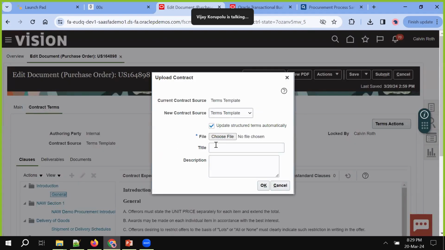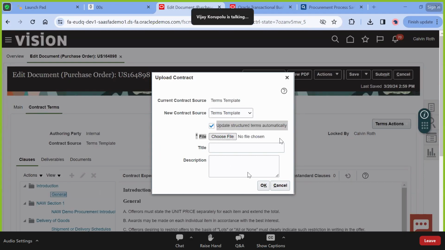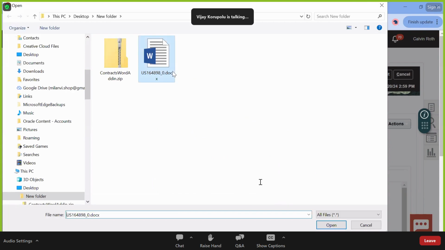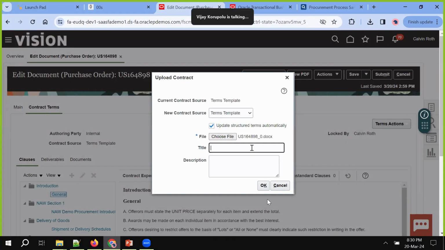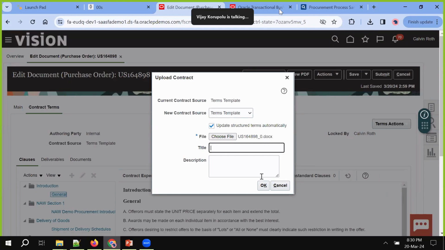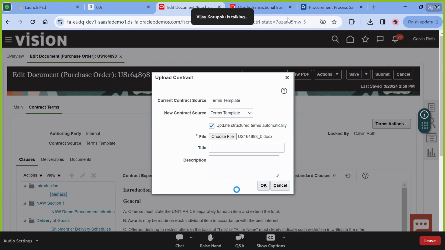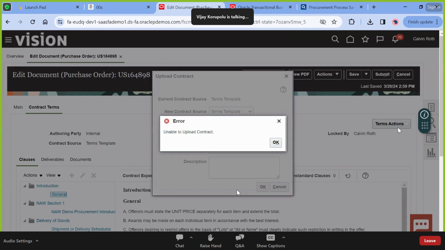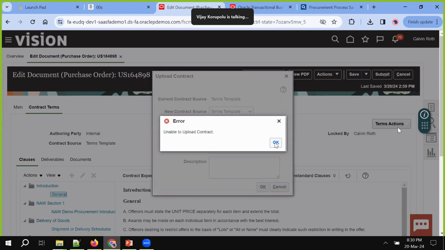Whatever contract terms template we have downloaded earlier, I'll click on choose the file and select that particular template. If you want to change the title, like this is version 2, version 3, if you're doing it multiple times, you can put a title to each and every update there. Click on OK. So the system will read through the entire document for you. It will scan through the updated document. It will compare.